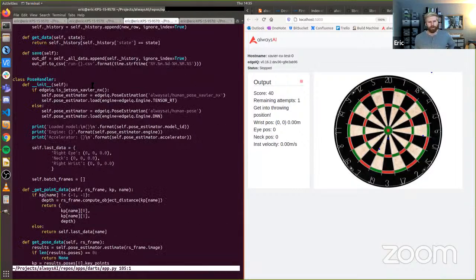So here is where you would usually see this in the starter app, just right near the top. We're creating the pose estimator by loading the model and the engine. And in this case, I wanted to make it so I could go back and forth between my laptop and the Xavier NX. So if we're on an Xavier NX, it loads this model, the TensorRT specifically for Xavier NX, and uses the TensorRT engine. Otherwise, it just uses the human pose ONNX model on the DNN engine.